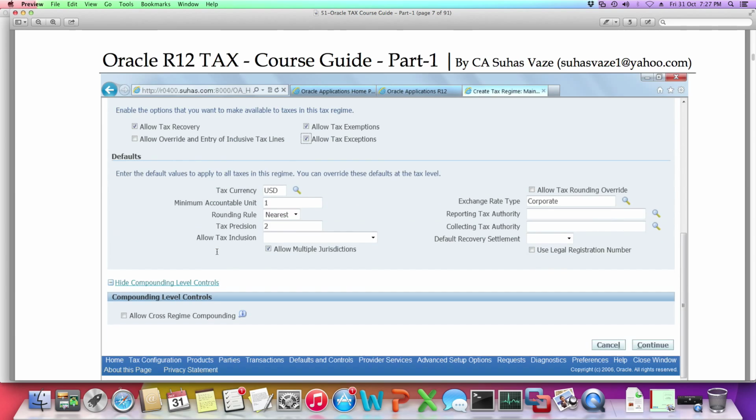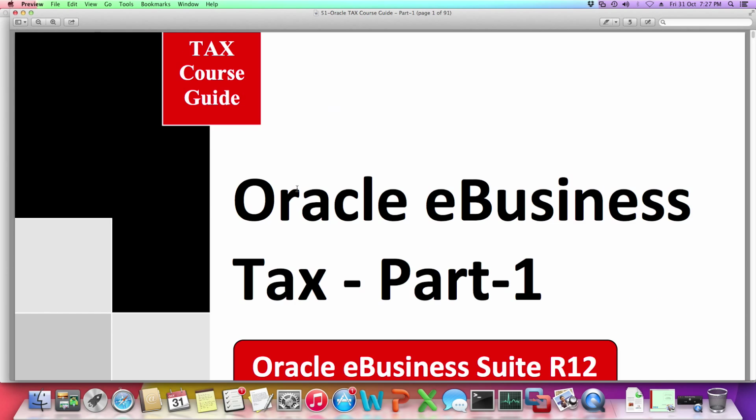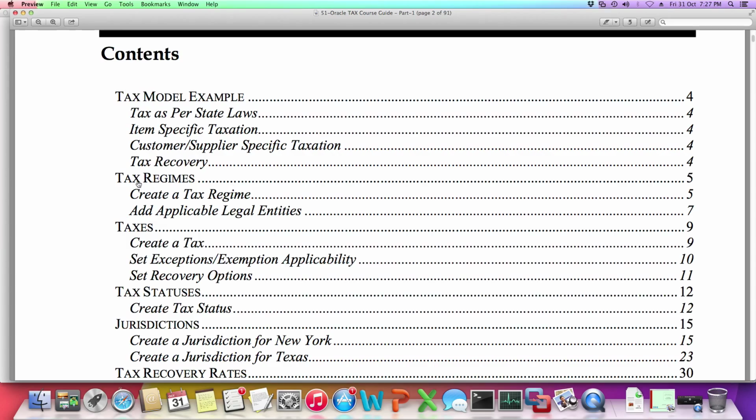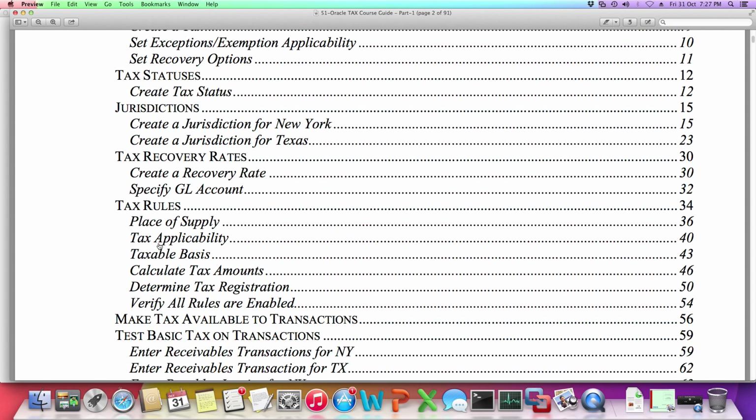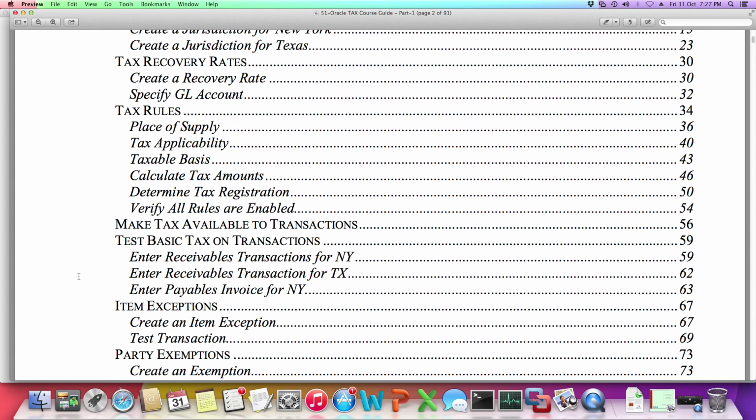So when you create a tax model, what are the steps? You'll find those steps narrated here: creating tax regimes, and then creating taxes, tax statuses, jurisdictions, recovery rates, and different rules like place of supply, tax applicability, taxable basis, calculate tax amount, etc., making tax available to the transaction, and then actually performing a transaction cycle wherein you enter a receivable transaction or a payables invoice, and the tax that you created actually gets applied to your receivable transactions or payables invoices.